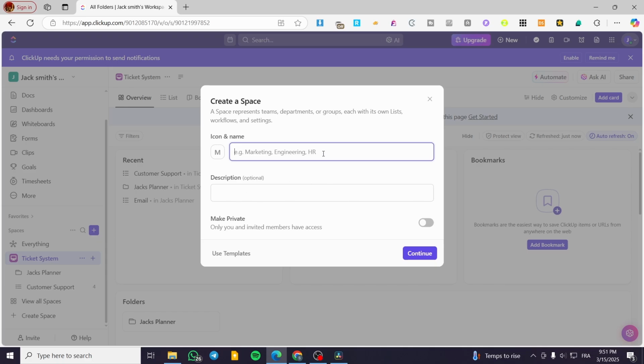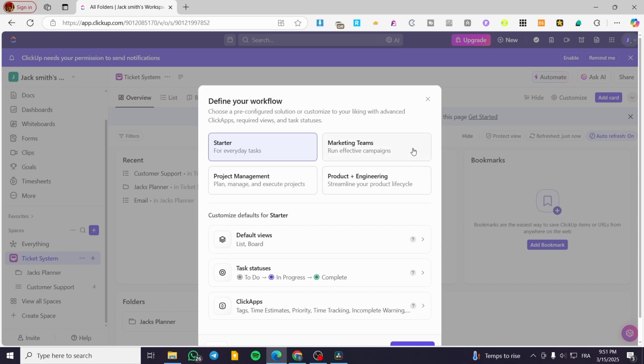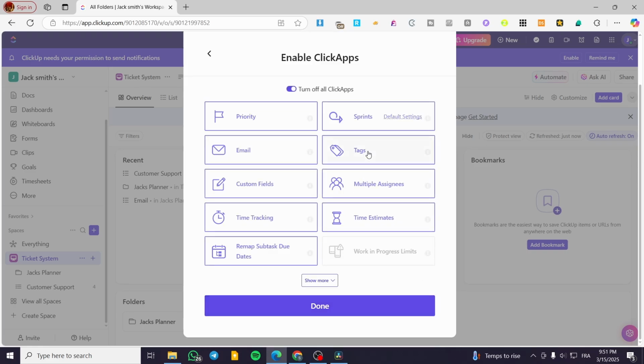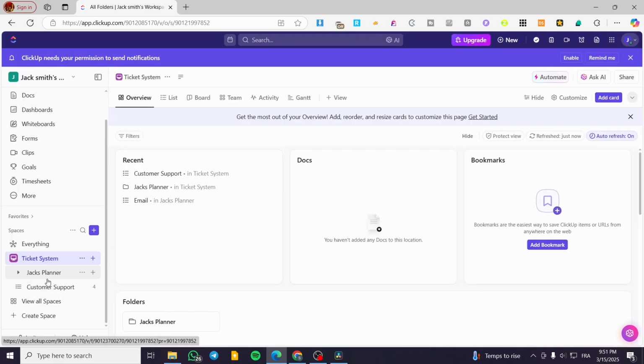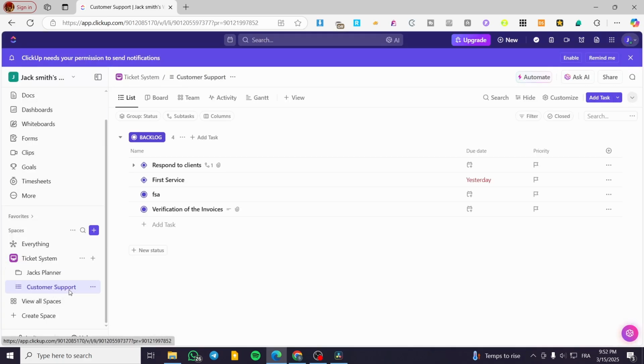Then you're going to name it something like that. This is in the case that you create a new one, and then you're going to set up your workflow. After that, you're going to click on ClickApps. On ClickApps, make sure that you have the tags enabled in here, and then you're going to click on Done.